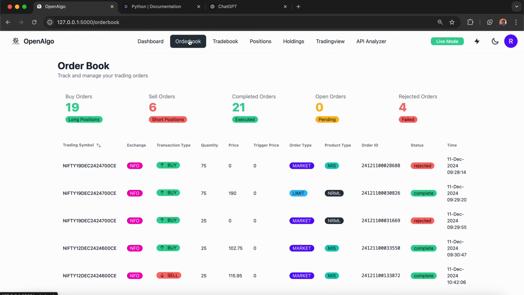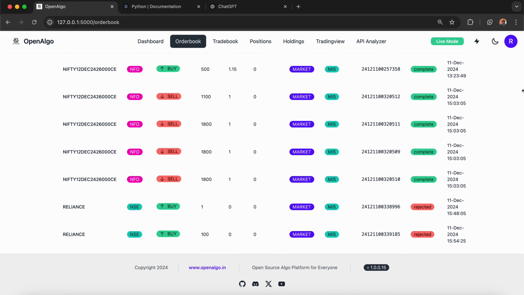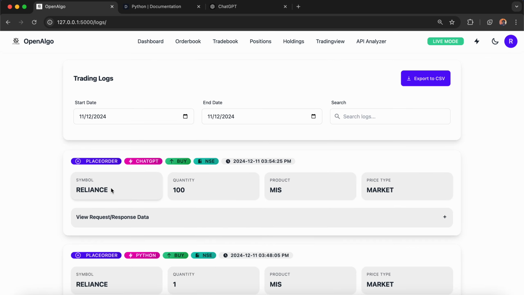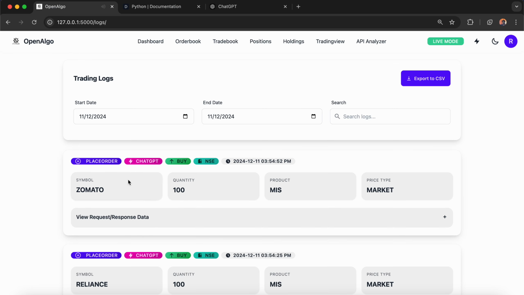If I go to the order book, I should be seeing this order. If I go to the strategy logs, you can see that the order for Reliance, 100 quantity, is getting punched and it is coming from ChatGPT. Let's try with something like Zomato. If I try Zomato, you can see that the Zomato order has been placed. I should be able to see the Zomato order of 100 quantity over here.